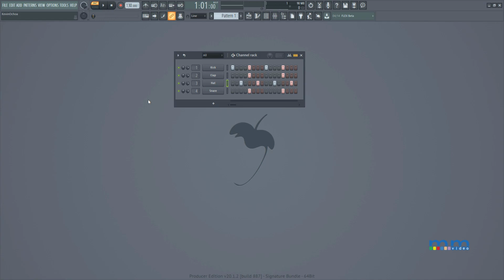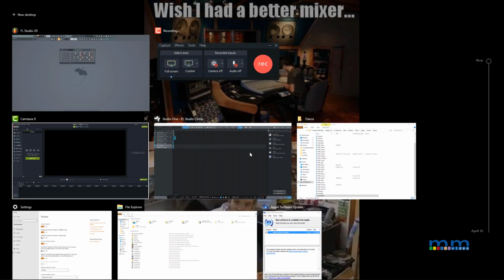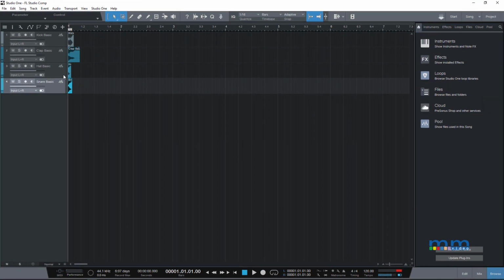Now I'm going to take you guys to Studio 1-3, which is the other DAW I'm going to be using as an example. Now, I'm not trying to rip on Studio 1 by any means. I'm just trying to show you guys the differences between what is a traditional DAW, which would be Studio 1, and FL Studio, which is a sequence-based DAW. I'm going to come back into FL Studio in a second.